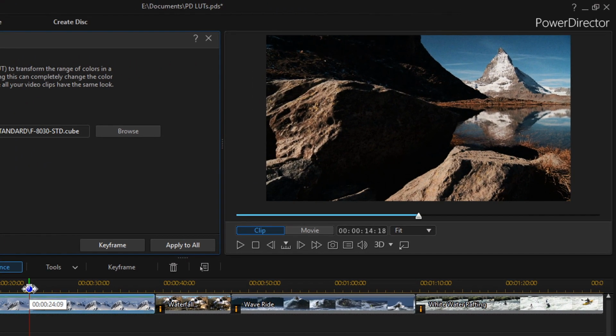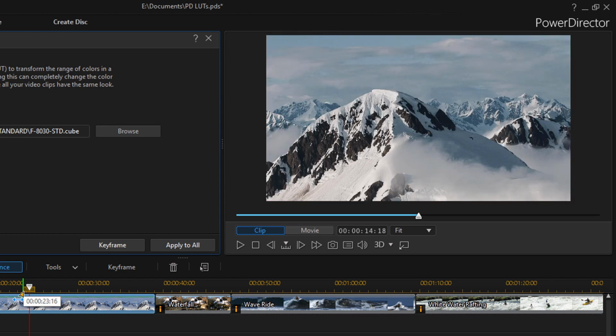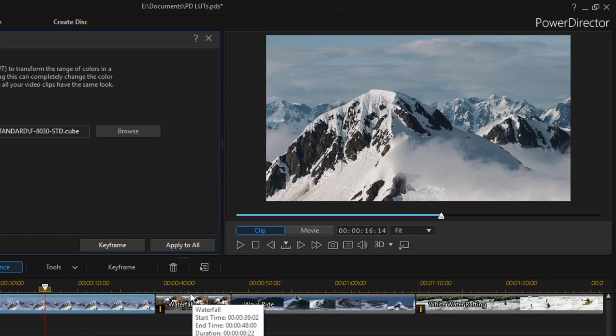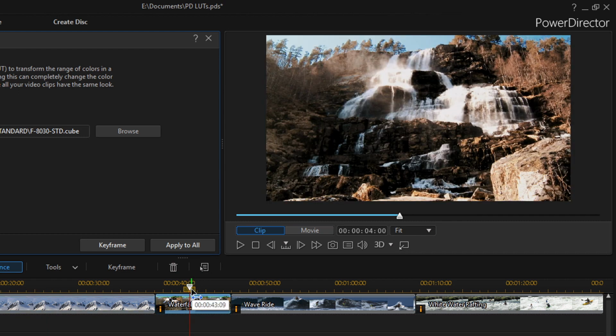If I were to go over to this next clip, it looks pretty good. I don't see any problem with this one. If I were to turn the LUT off, you see the difference? I turn the LUT back on. Still a good look. It actually looks really good if you look at these two clips. And if I go to the next clip, not bad. I mean, could use some adjustment, but doesn't look too crazy yet.